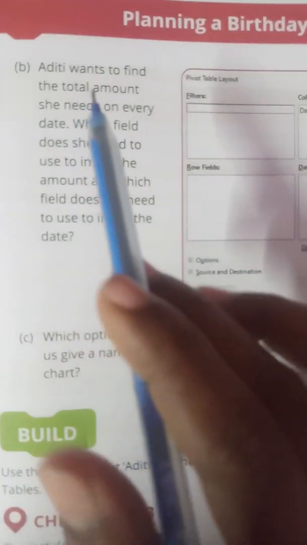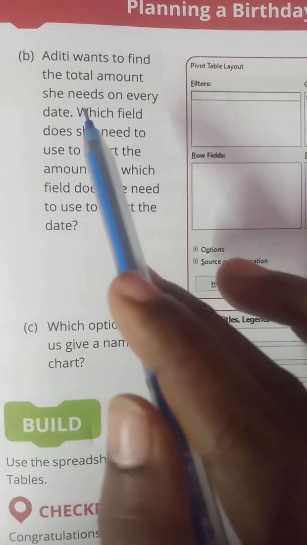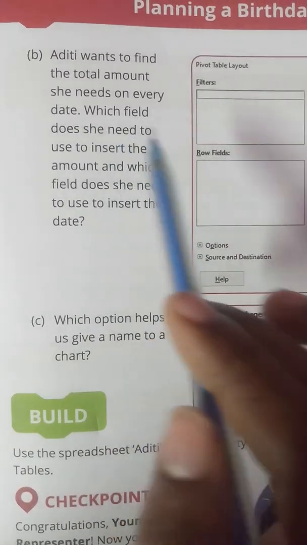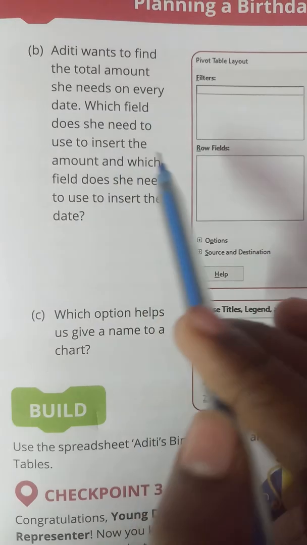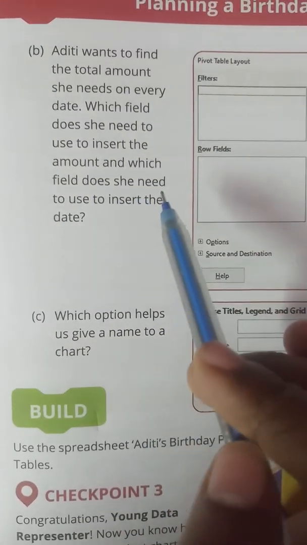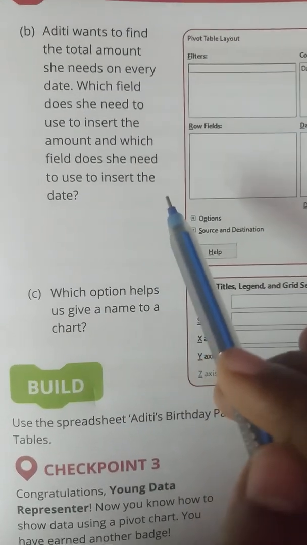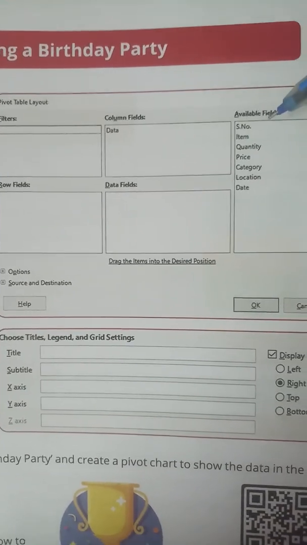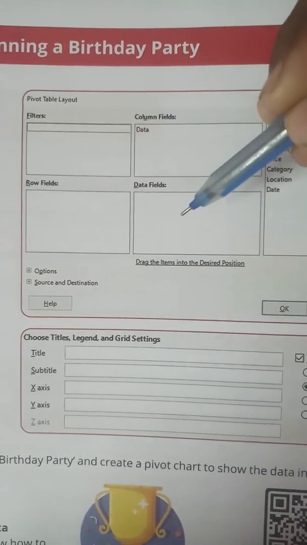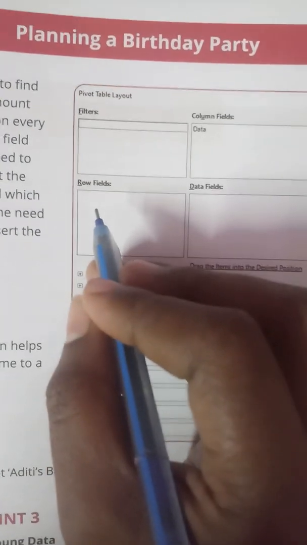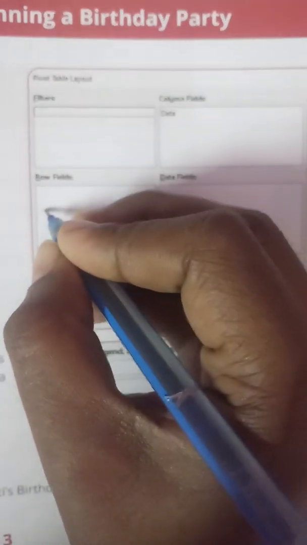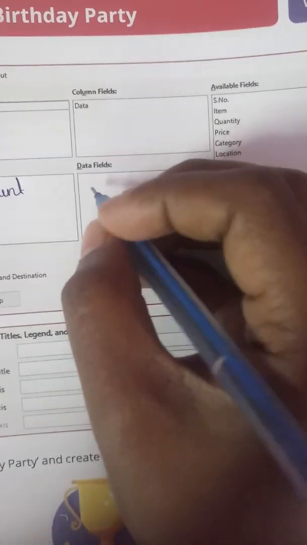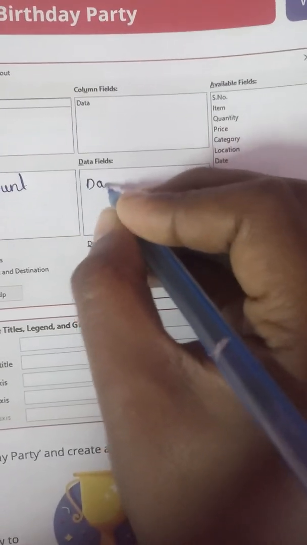Next, Aditi wants to find the total amount she needs on every date. Which field does she need to use to insert the amount, and which field does she need to use to insert the date? So here we need to drag the items from the available fields into row fields and data fields. So here I am using the row field as amount and date in the data field.